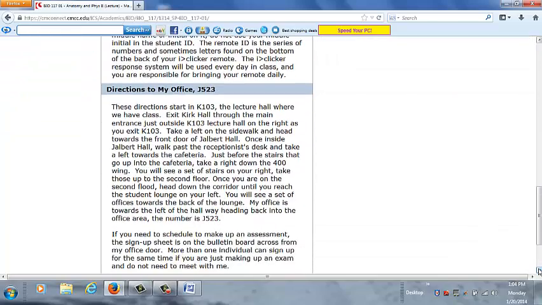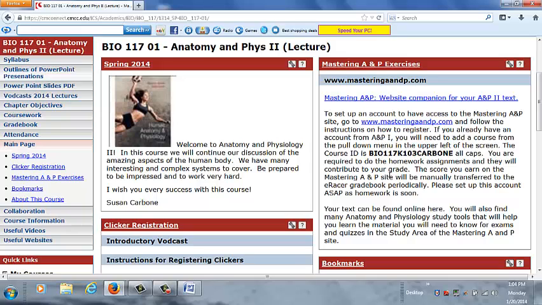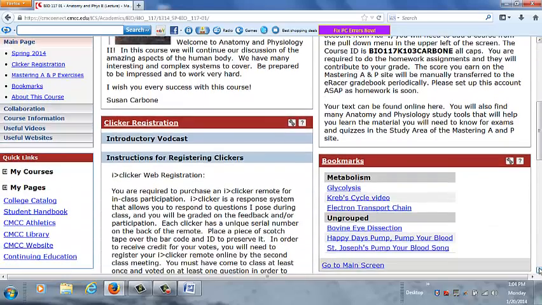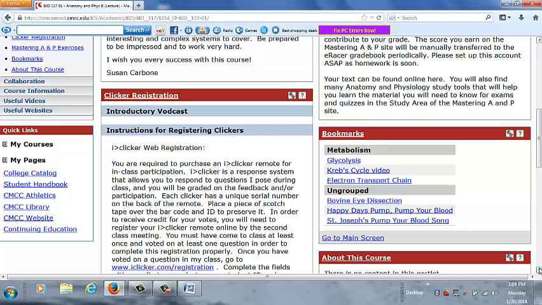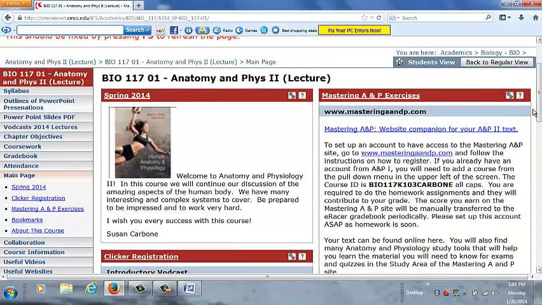Here are the instructions on how to get to my office. I'll let you read them if you need to find me. Here are the instructions for adding that Bio 117 homework site on Mastering A&P. This is a live link. And this is the course ID number that you will need. Here are some interesting bookmarks. There are some websites and videos, and what I will be doing is moving those under useful websites or videos, whichever one is appropriate. So I wish you well in the semester. It's a challenging course. Please keep on track, and please let me know if I can help you in any way.